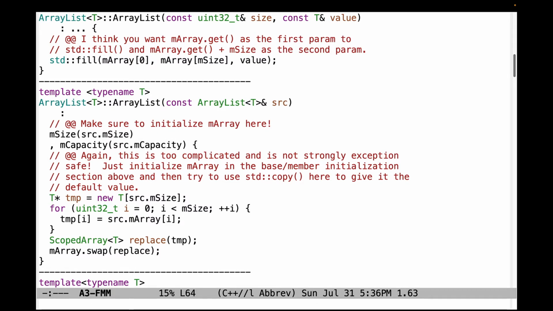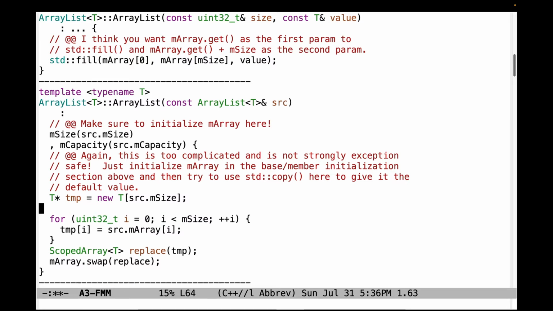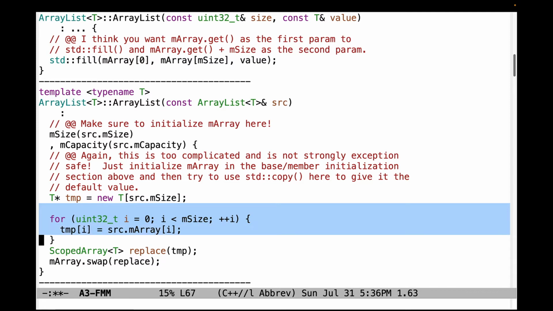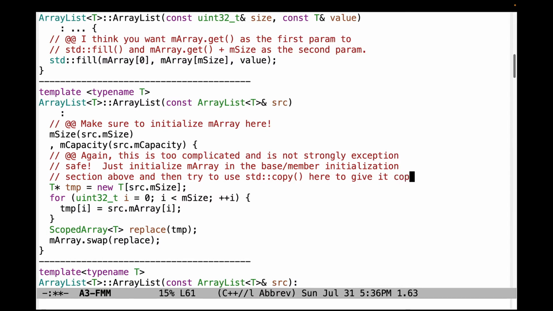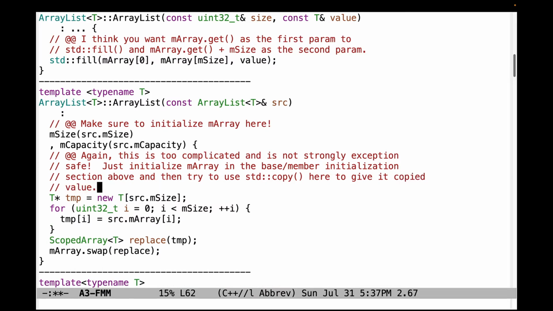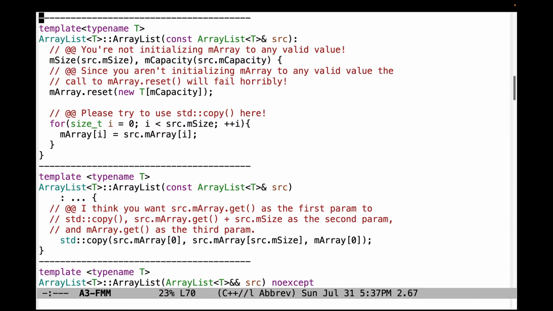Once again, there's a memory leak because it's not strongly exception safe, where you're allocating an array of new T's, but then you're assigning values that could cause an exception, which would then leak that memory. And also, you don't need to be doing this stuff if you are correct in how you handle the MArray initialization in the base member initialization section. Also, please take a shot at using standard copy here for this loop rather than a loop, to give it the copied value. Loop is not wrong. It's just better to try to get in the habit of using the standard algorithms whenever possible.